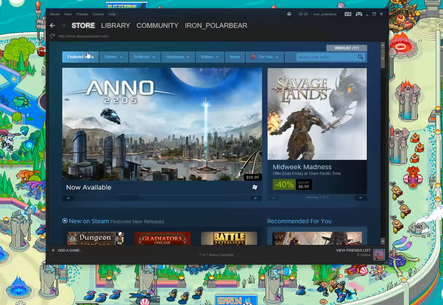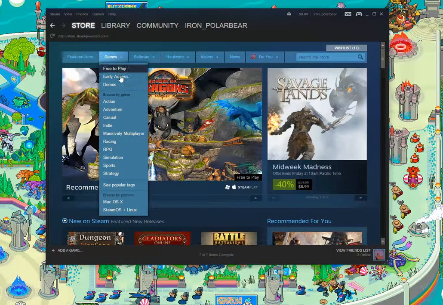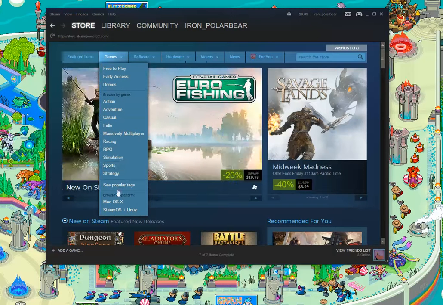You can go to featured items, which is the stuff they really want you to buy because it's either expensive or just came out or it's Fallout 4. Or you can go to all the tags. So like free to play, which will let you try a little bit of it, or all regular tags. Or you can even go by what platform you want it to be.